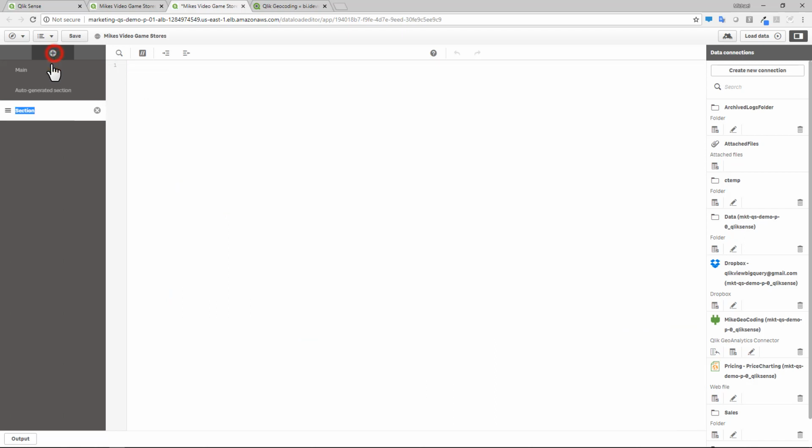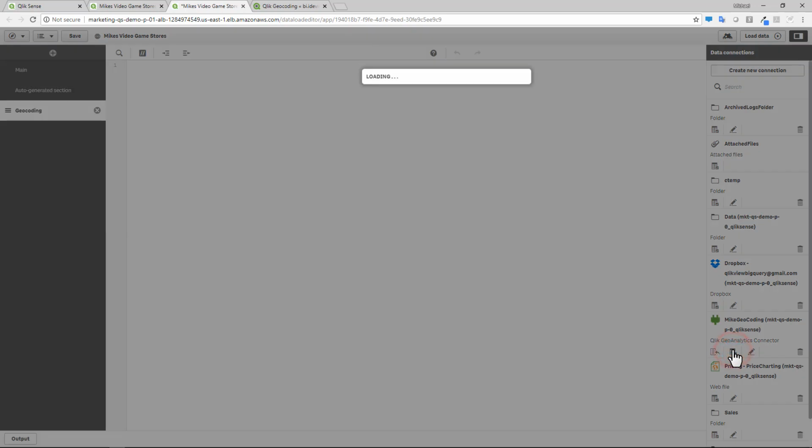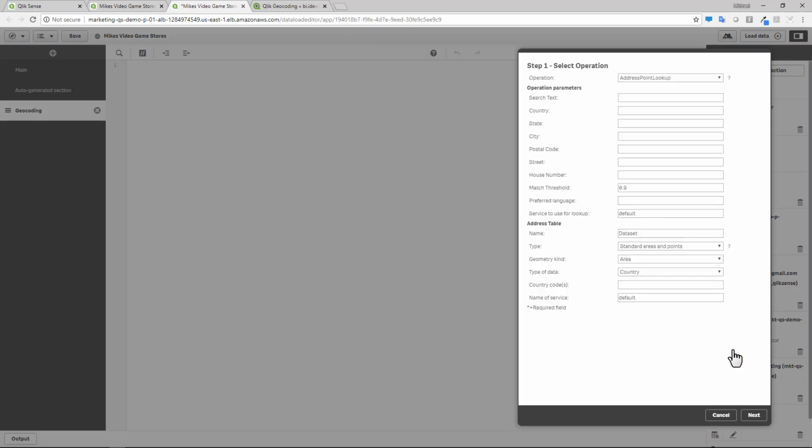Okay, so first thing, adding your data that has your addresses, however it is stored and brought into the system. And then I'm going to add a new tab, and we're going to call this Geocoding. And then I'm going to go to my connector, and I'm going to choose Select Data. So the way this connector works, it's basically a user interface that accepts parameters and then it writes code and inserts that script. So this particular interface here, if you don't have training or haven't followed the documentation, it could be a little confusing.